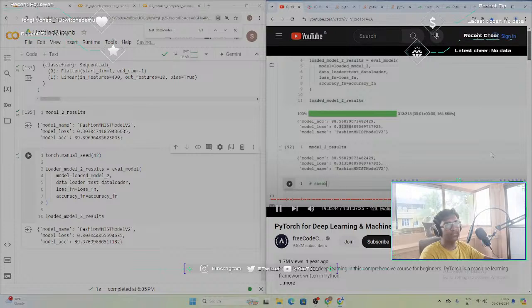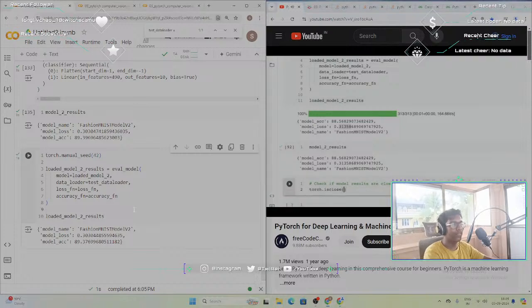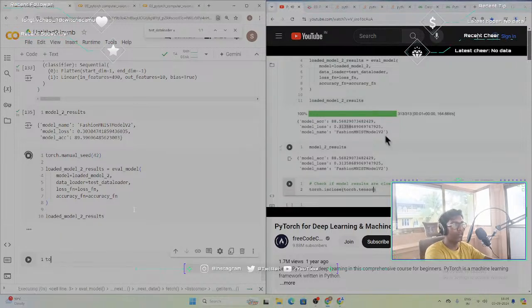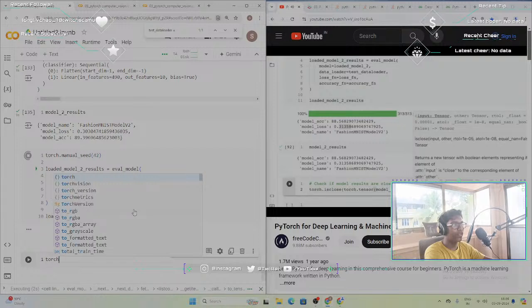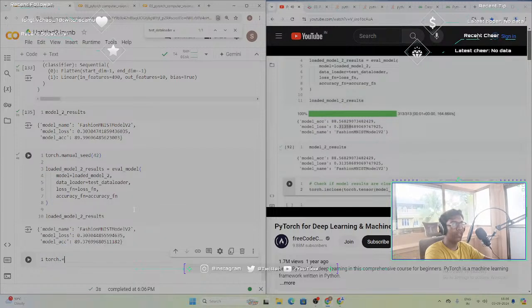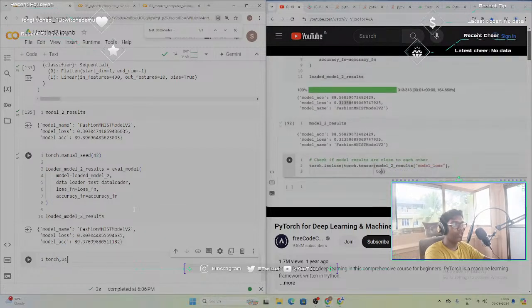And if you wanted to check if they were close, you can also use torch.isclose. Check if model results are close to each other, programmatically, that is, because we just looked at these visually. Now we can go torch.isclose. We're going to pass in torch.tensor. We have to turn these values into a tensor. We're going to go model 2 results, and we'll compare the model loss. We want to make sure the loss values are the same, or very close, that is, with torch.isclose. Torch.tensor, and we want this one to be loaded model 2 results model loss. Another bracket on the end there, and we'll see how close they are.